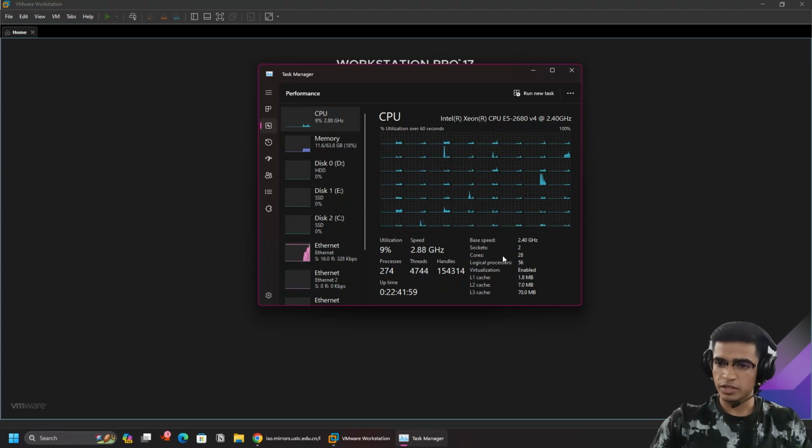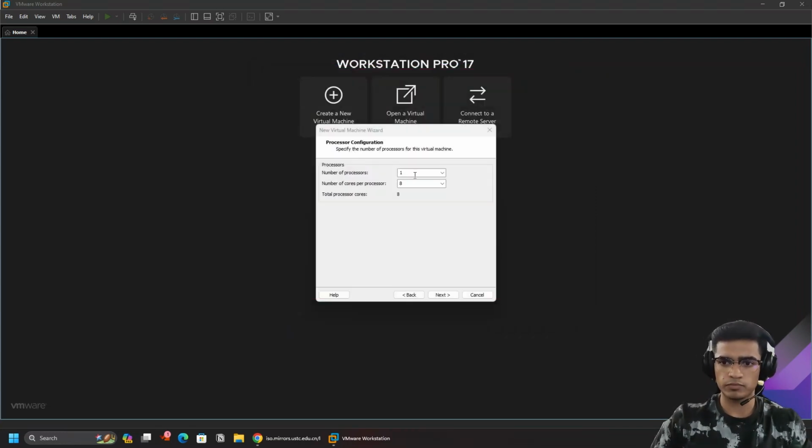So I'm just going to select one processor, and the number of cores for that processor I will select 8. I've already done that, but for your configuration you have to check. Let's suppose you have a single processor in your system and it has only 4 cores, so you won't be able to select 8 cores. If you are able to select that, it will cause system crashes, so better to be safe.